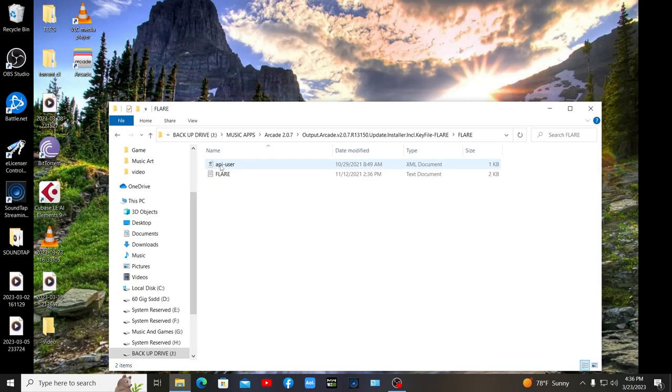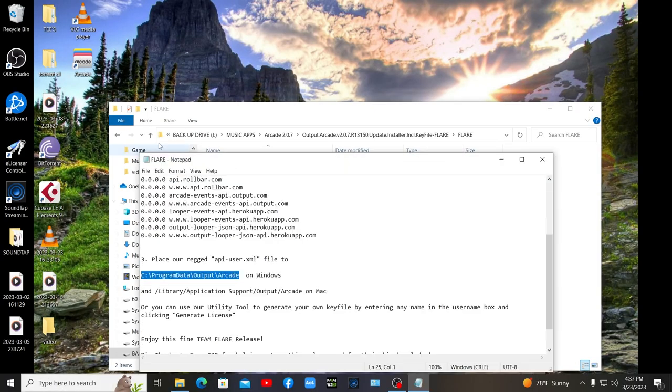Take the API key file and place it in your C:\ProgramData\Output\Arcade on Windows, and Library/Application Support/Output/Arcade on Mac.